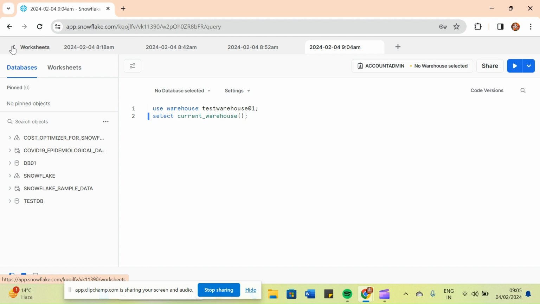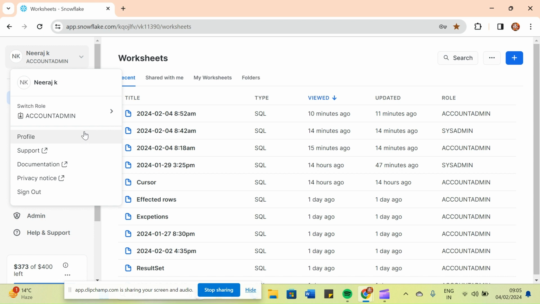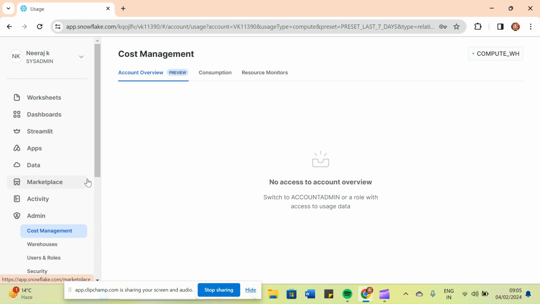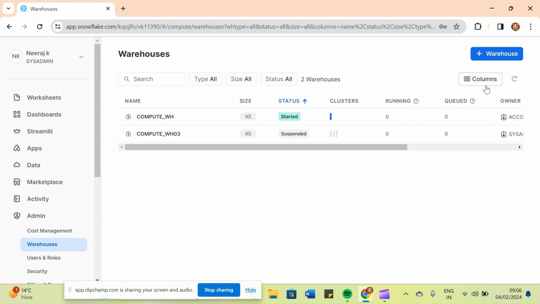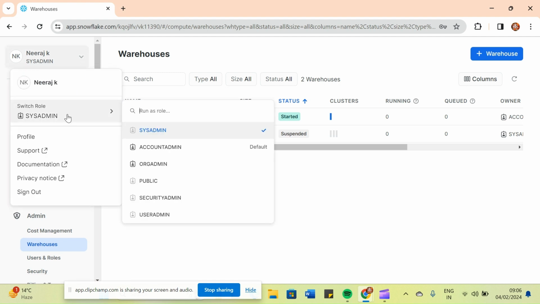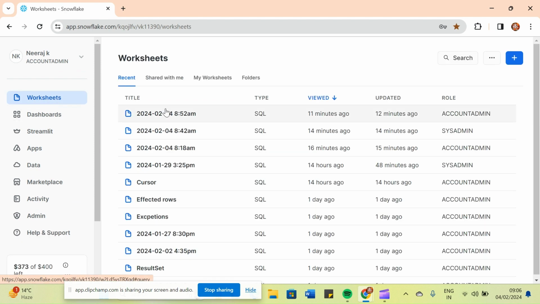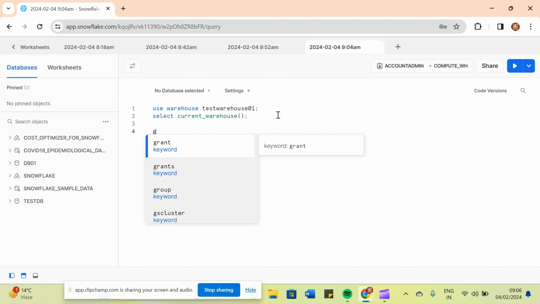Now, one more thing. Suppose you have created this warehouse, or let me go to the system admin role. If I go to the system admin role, and look at warehouses, I am not able to see that warehouse. So how can I get the privilege to see that warehouse? Let me go to account admin again, to worksheets, and this is my worksheet.